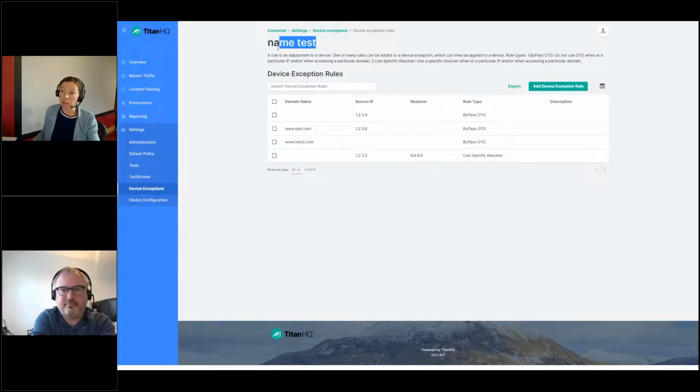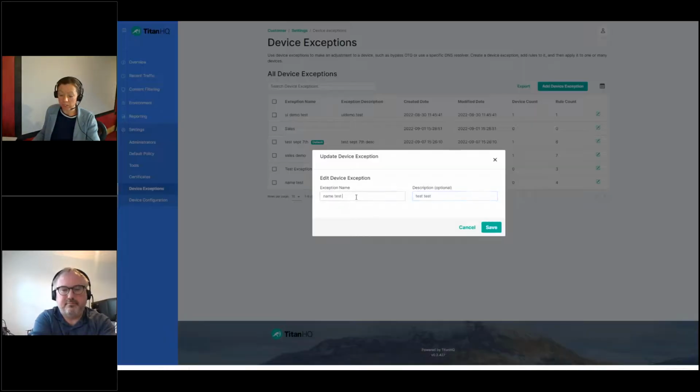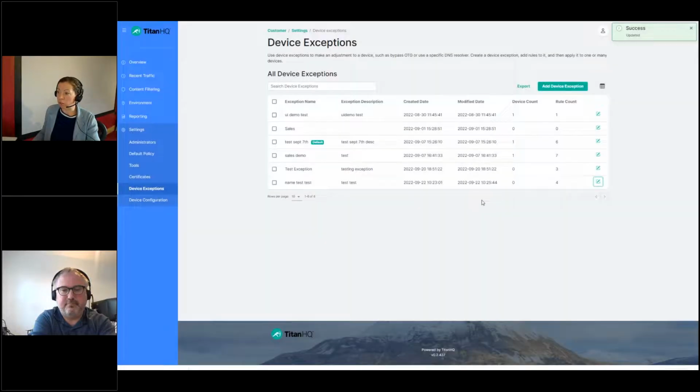So what that has done then is, see, name test is what I've called that one. I'm just going to go back to my device exceptions. So you can see now, this is the name test. This is my container for all my rules. I can see here that it's got a rule count of 4. If I click this little pencil here, you can see I can update the name or the description. And you can see then that the device count is none. So that means this device exception itself is not actually added to any device yet. But this one here is added to one device, and the sales demo one is added to one device, and this one is added to one device. So again, this is useful information, because if I'm going to edit this device exception, I can see that it's going to impact this number of devices.